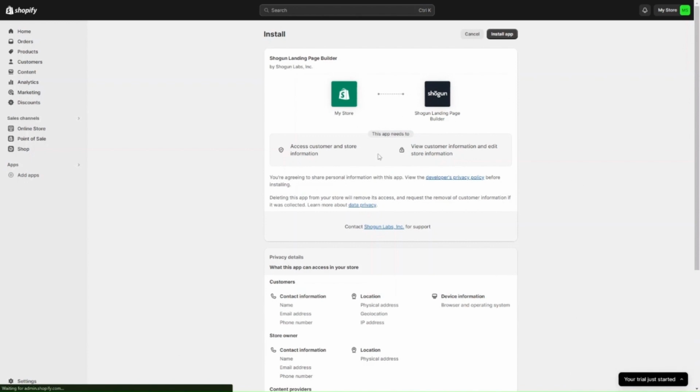And then it's going to ask some permissions. So it's going to ask permission to see your customer and store information. And you just want to click on install app, and this will already sort of automatically agree to share personal information with this app, and things like that.